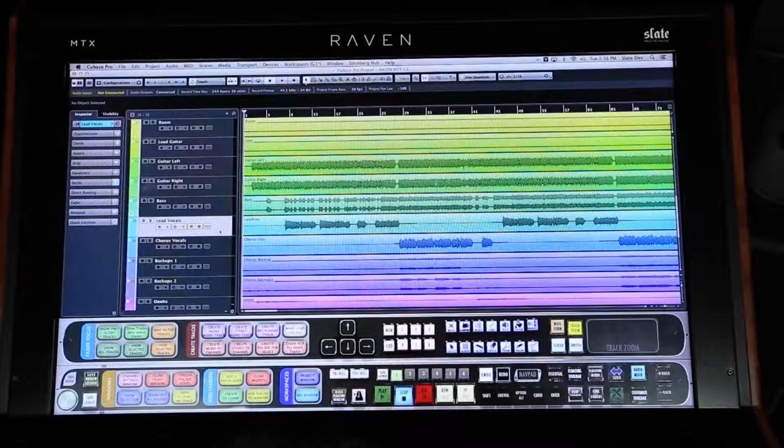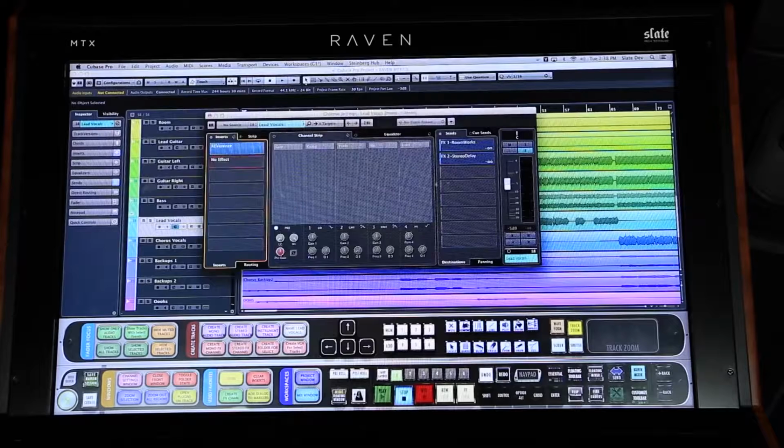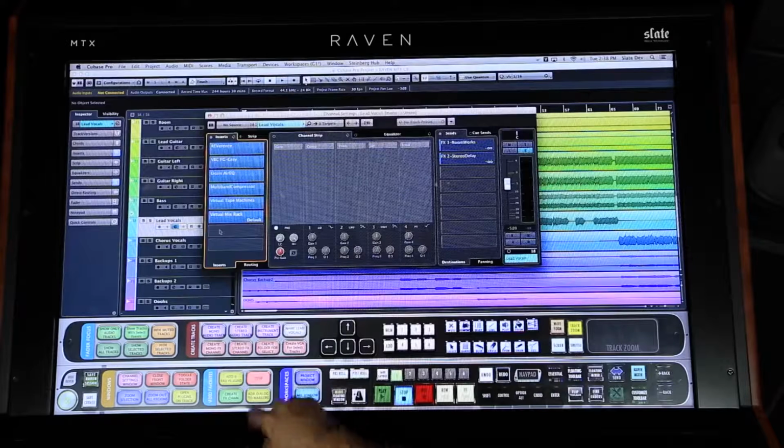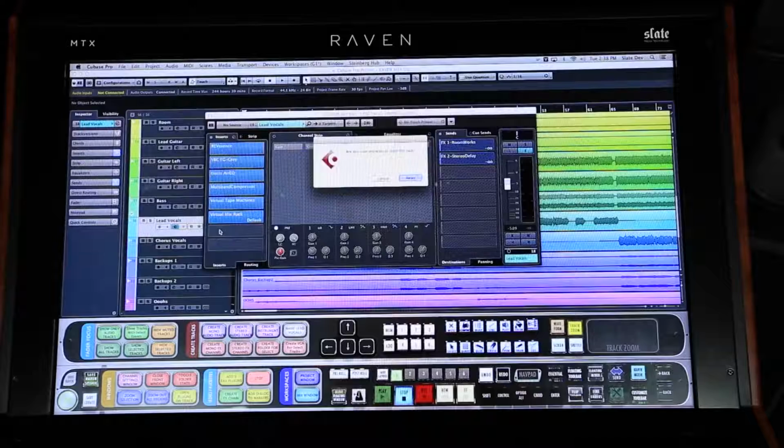I can instantly add and remove custom individual plugins with single touch buttons, or even add one of my go-to plugin chains to a selected track. Watch me add a chain of my favorite 6 plugins to this vocal track. And it's just as easy to clear them in one button.